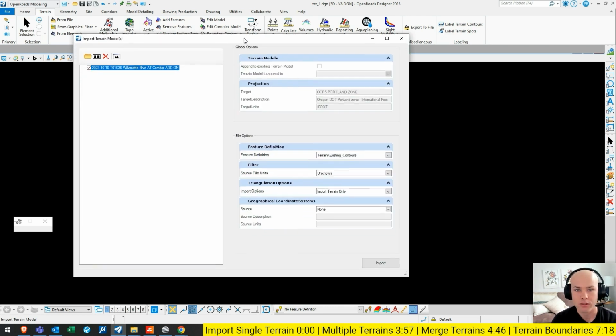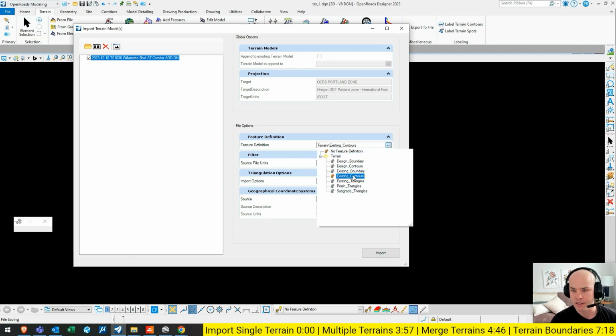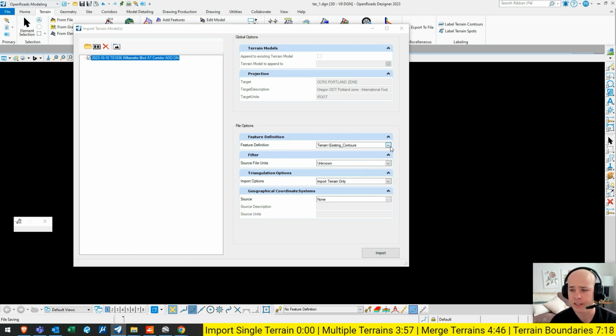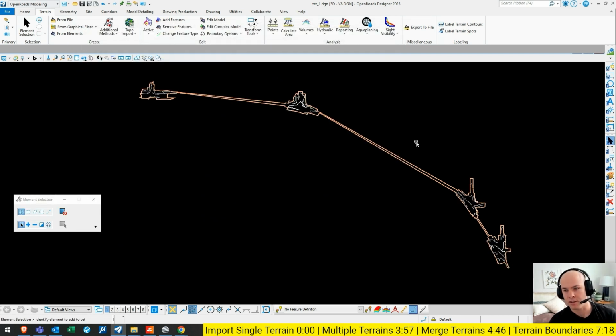And now this import terrain model will show up. Usually I just click on the feature definition, can change this, but I usually like existing boundary or existing contours. Can change it later if you need to. Source files, I would just leave all these as defaults. It's not going to bring in anything special. And I usually import terrain only. And then the coordinate system is only really if you're reprojecting your data. So I'm going to hit import here. And it looks like it did bring in everything correctly.